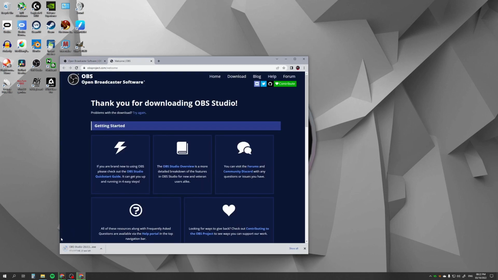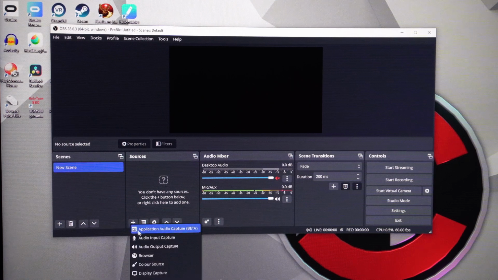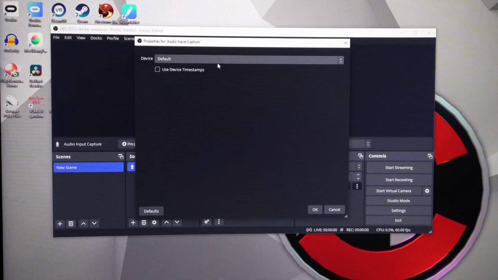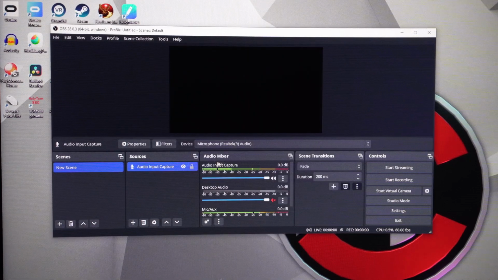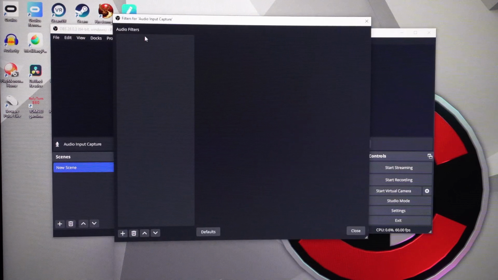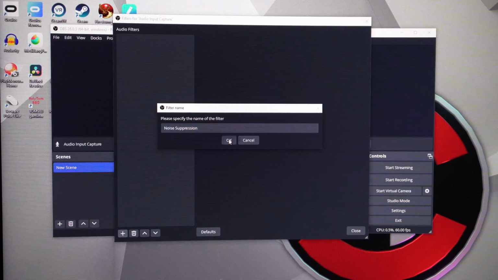When the software is ready, just simply start the program and go to the sources tab and add audio input capture. For first timers, you will need to create a new one, so let's do that. On the device drop-down menu, select the microphone that you are using, then click OK. In the audio mixer tab, click the three dots here and select filter. On the audio filter tab, click the plus button and select the noise suppression, then click OK.